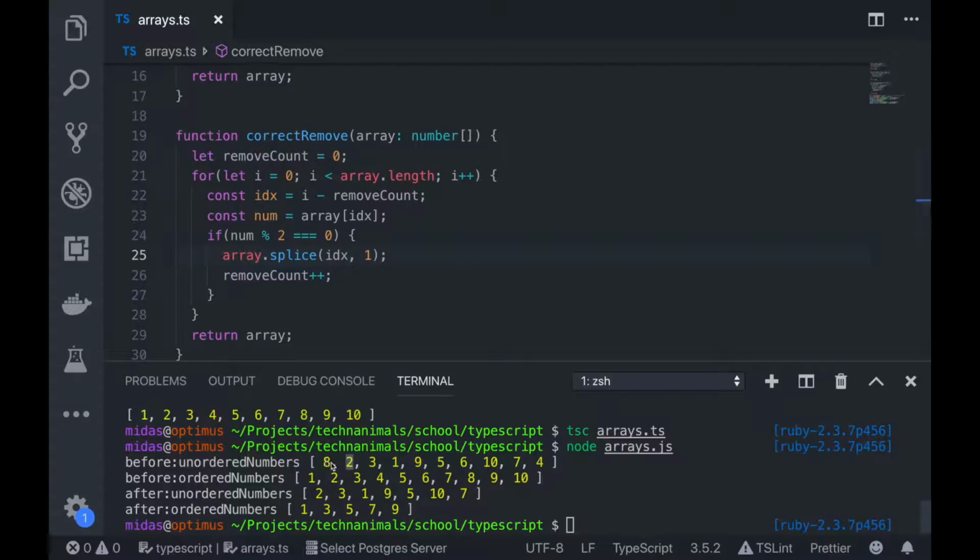Before we run the code, let's look at the logic ourselves and see if it's the correct one. We start off with 8 at position 0. I would be 0, and remove count would be 0 because we haven't come here yet. So it will be 0 minus 0, which is 0. At position 0 of our array we have 8, and 8 is divisible by 2. So we come here, remove the 8, and add 1 to the count.